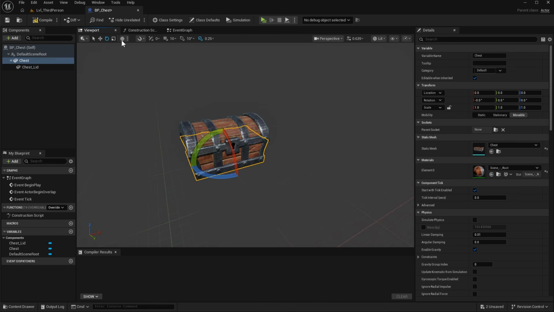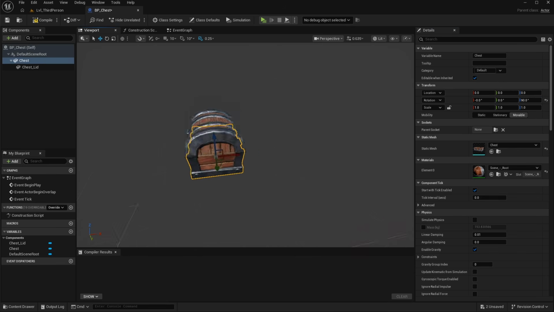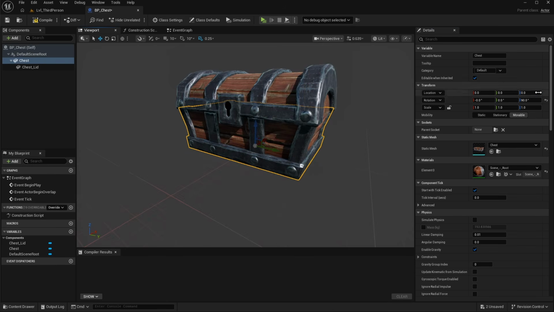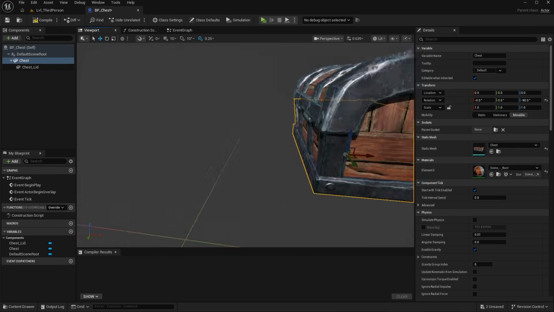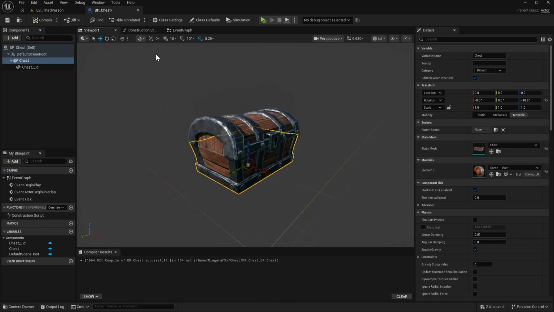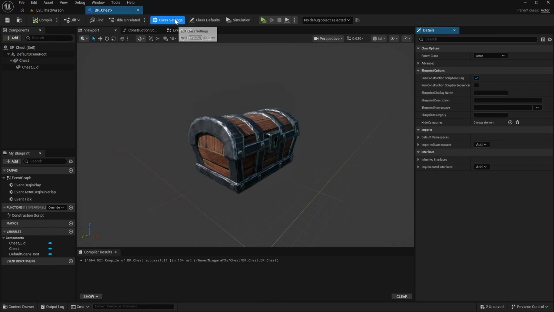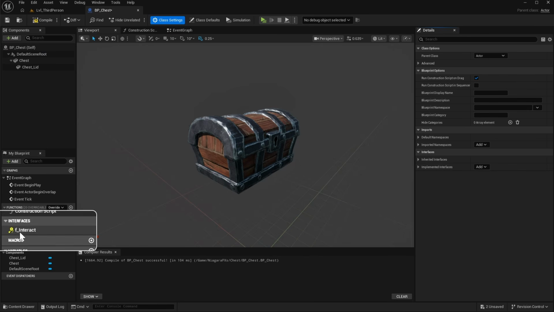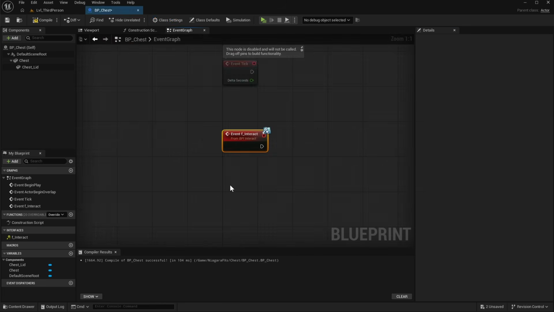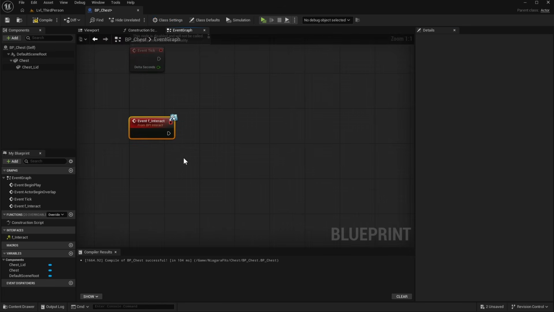I want the chest to face the global forward direction, so I select the chest mesh and rotate it -90 degrees. Then go to class settings and here in the interfaces, I add the blueprint interface we made, BPI Interact. Double click this to add it to the graph. This is where I'm going to make the opening animation.